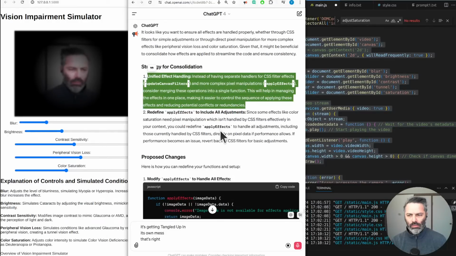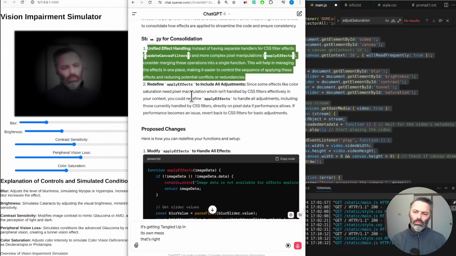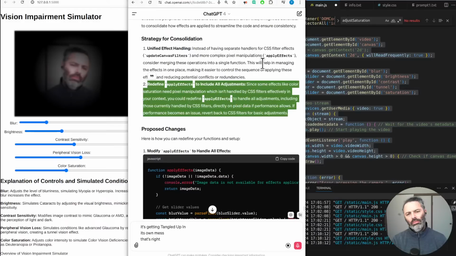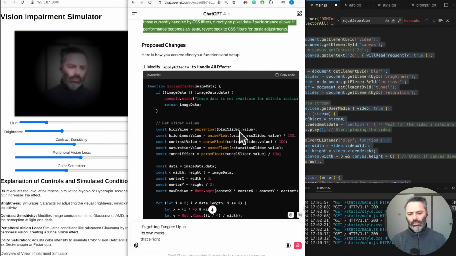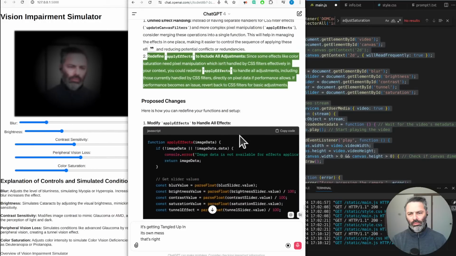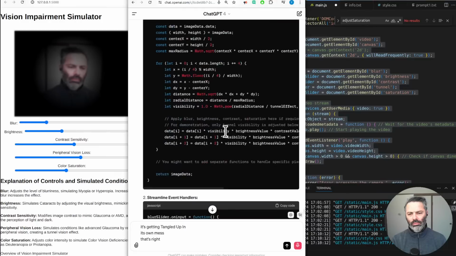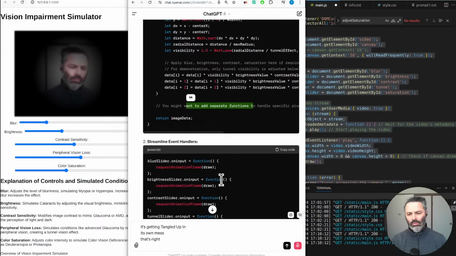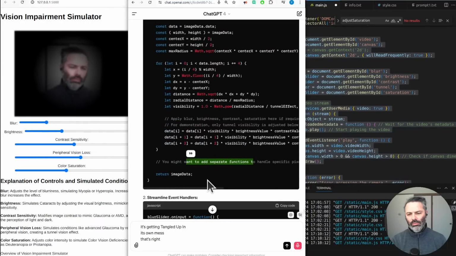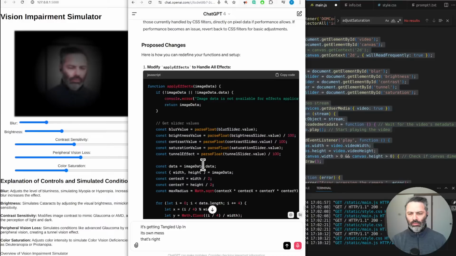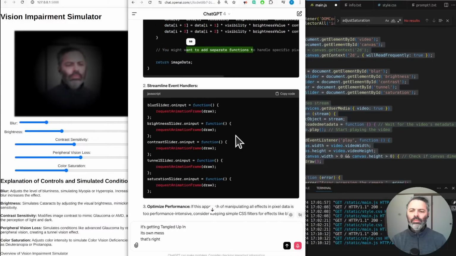Unified effect handling. Instead of having separate handlers for CSS filter effects, update canvas filters, and more complex pixel manipulations, merge these operations into a single apply effects function. This will help in managing the effects in one place, making it easier to control the sequence of applying these effects and reducing potential conflicts or redundancies. Redefine apply effects to include all adjustments, since some effects like color saturation need pixel manipulation which isn't handled by CSS filters effectively in your context. You could redefine apply effects to handle all adjustments, including those currently handled by CSS filters, directly on pixel data if performance allows. If performance becomes an issue, revert back to CSS filters for basic adjustments.